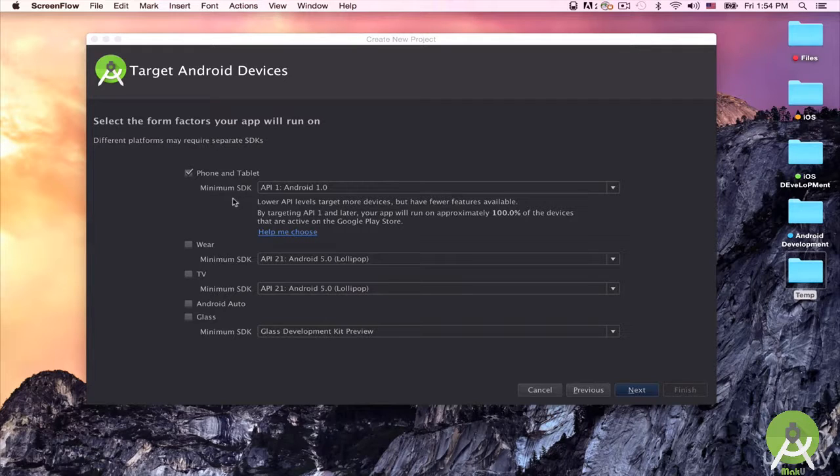And let's focus on the minimum SDK. So what is SDK? SDK stands for Software Development Kit. And the minimum SDK for my application, as you can see, is API 1, Android 1.0. So what does this mean? It means that this is the version of the Android operating system, Android 1.0, and this is going to be the minimum version that your application is going to run on, okay?